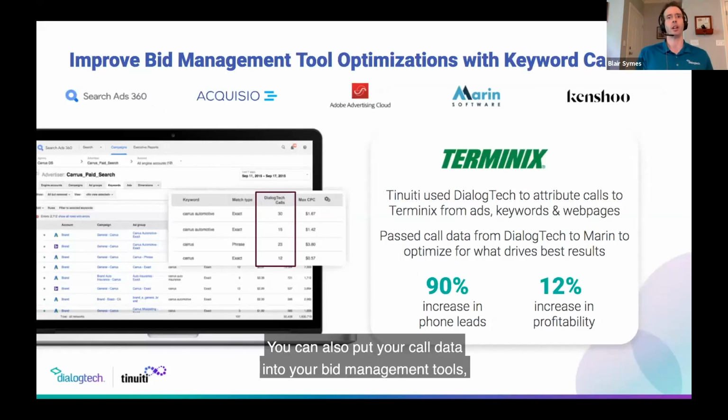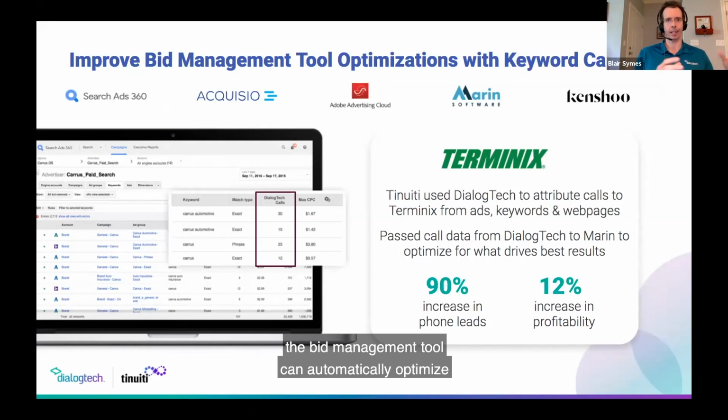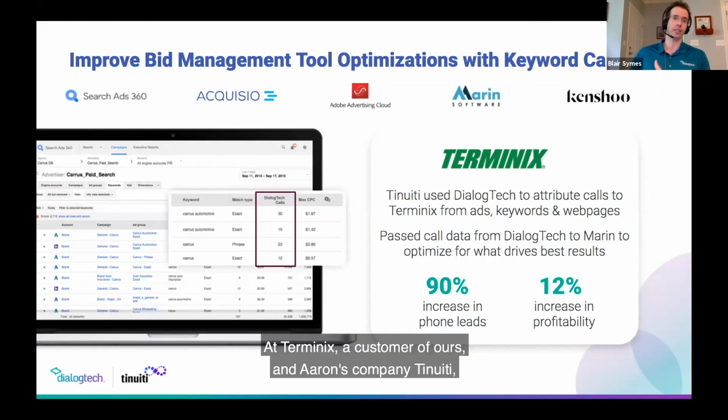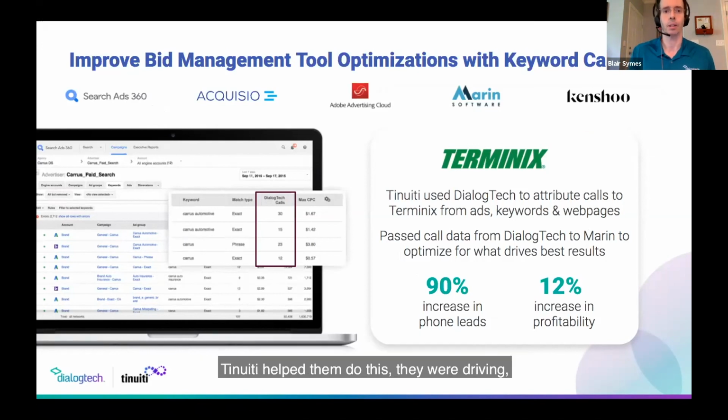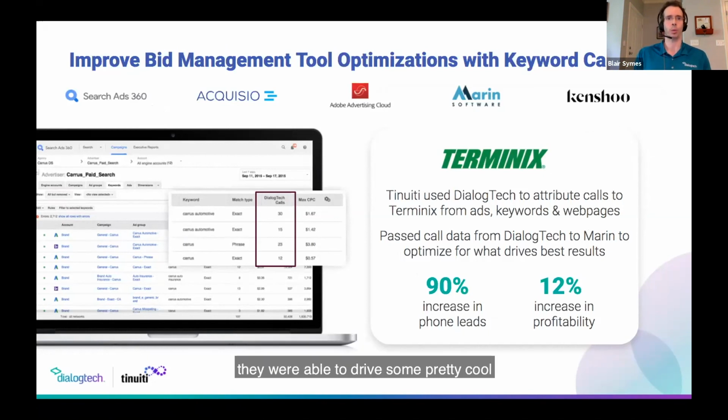You can also put your call data into your bid management tools, whichever ones you're using now. And by having that call data in there, the bid management tool can automatically optimize for the keywords driving not just the best online conversions, but the best call conversions as well. At Terminix, a customer of ours and of Aaron's company, Tenuity, Tenuity helped them do this. By putting that call data from DialogTech into their bid management platform, they were able to drive some pretty cool and impressive optimization results.